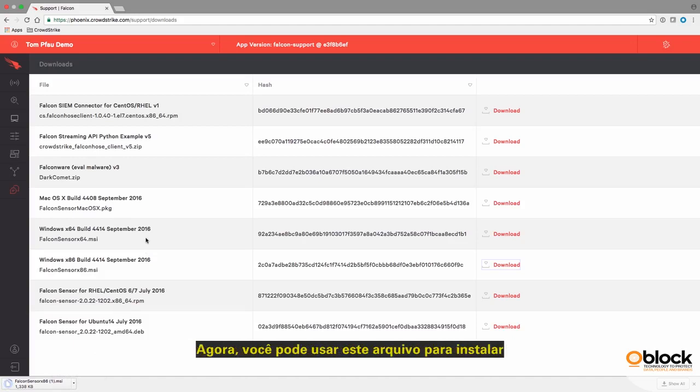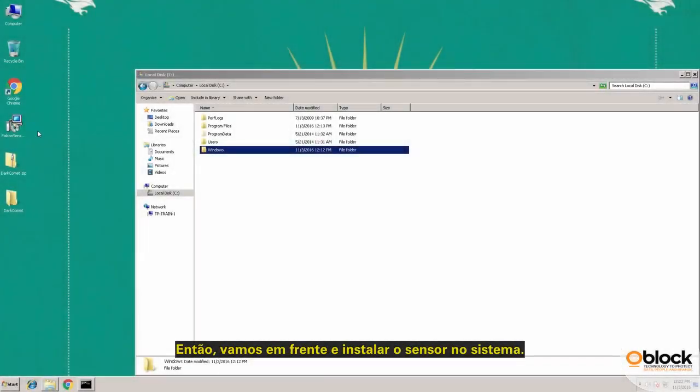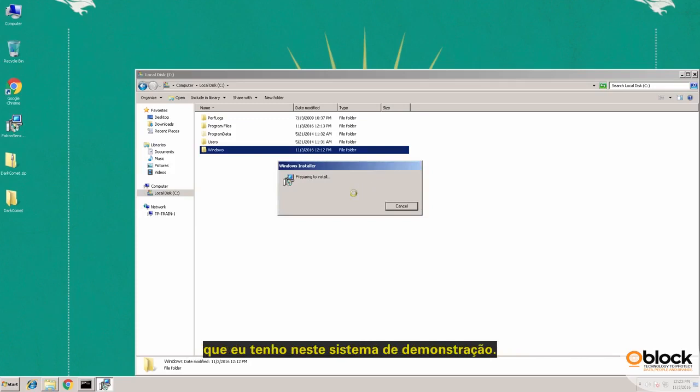You can use this file to either install onto a single system like we will in this example, or you can deploy it to multiple systems via group policy management, such as Active Directory. So let's go ahead and install the sensor onto this system. Installation of the sensor will require elevated privileges, which I do have on this demo system. So I'll launch the installer by double-clicking on it, and I'll step through the installation dialog.